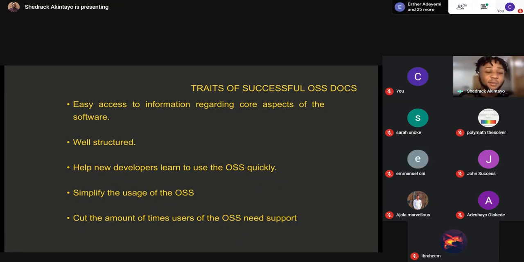And lastly, cut the amount of time. Each successful open source documentation would cut the amount of time users of the open source software need support, like personal support. There are some open source software that actually provide personal support, where maybe you need to subscribe to their Patreon or buy a license. I've seen a couple like that. So it should cut the amount of time users need that particular support.